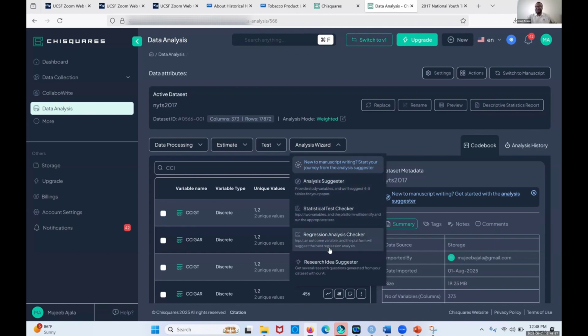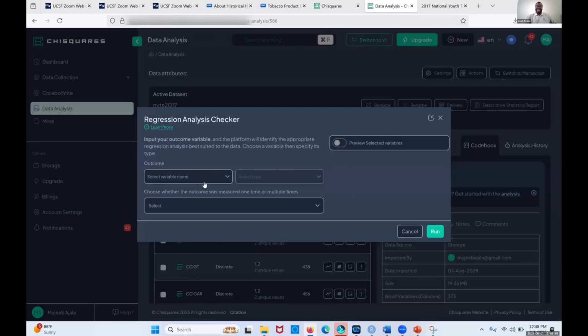The same thing for regression analysis checker. Let's say I have a particular variable and I'm not sure what kind of regression to do. You do the same thing. The platform will guide you and tell you, okay, this is the regression, and then guide you the rest of the way.